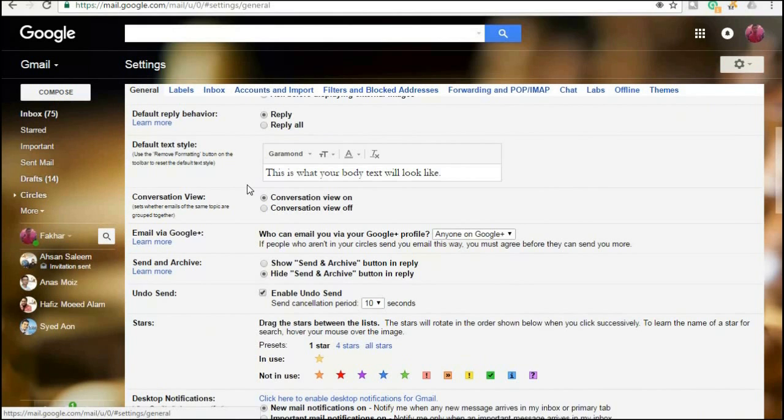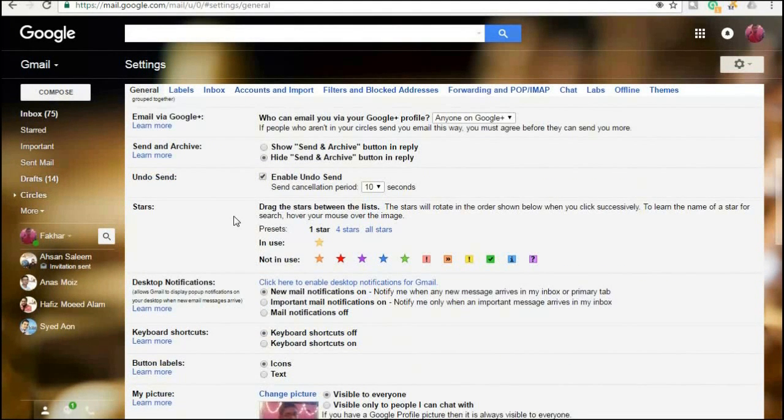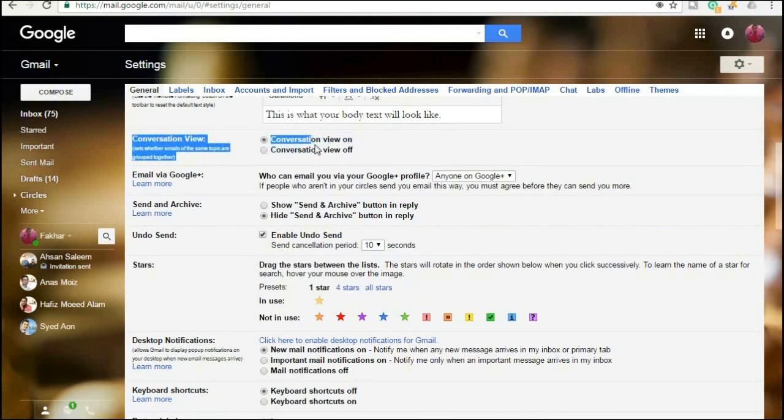Now the conversation view. This option is basically for when you are viewing a conversation. With conversation view on, when you are having a conversation with multiple emails within the same thread, with multiple email addresses, all the conversation will be in the same email; otherwise it will display as separate emails.